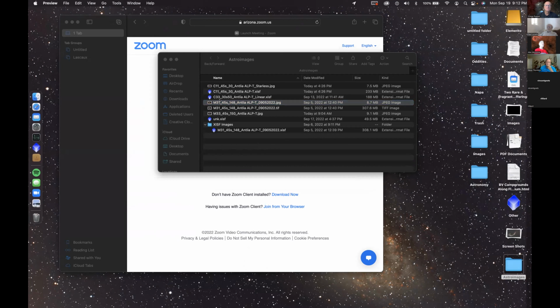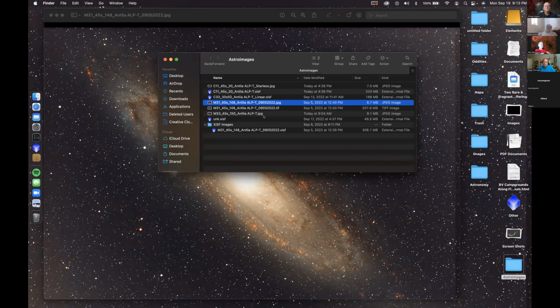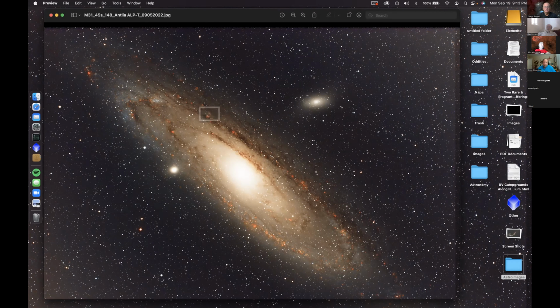I have been doing this for only 6 months, so I'm a real newbie. But this is Andromeda that I've captured over the last 2 weeks, just a couple of nights. It's about 294 subs, 45-second subs. All the processing in PixInsight, which has been a lot of fun learning. But I feel like I'm getting there.